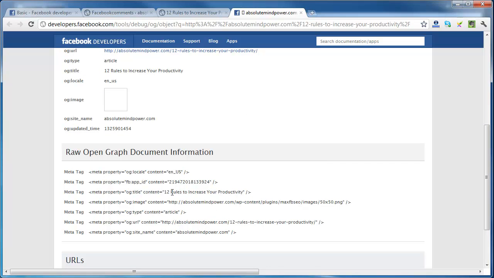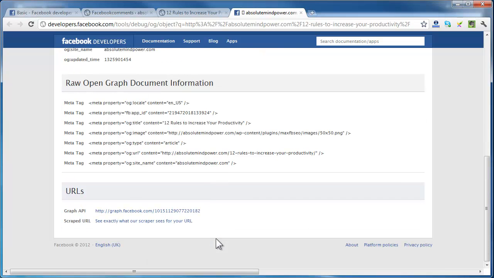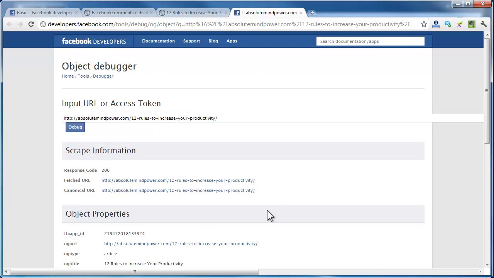It automatically takes the title from my URL, and I'll show you in a minute how to set that up, but these are the standard properties that it's taken from the blog post as it is set up now. Okay, let's look at how to set some of these.